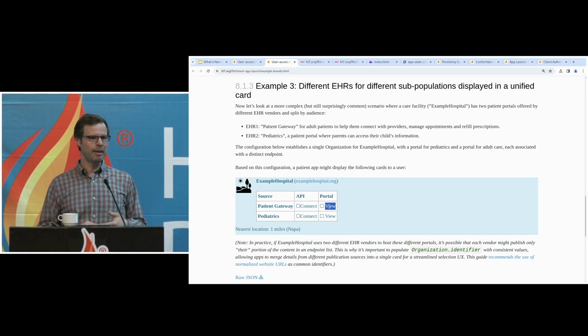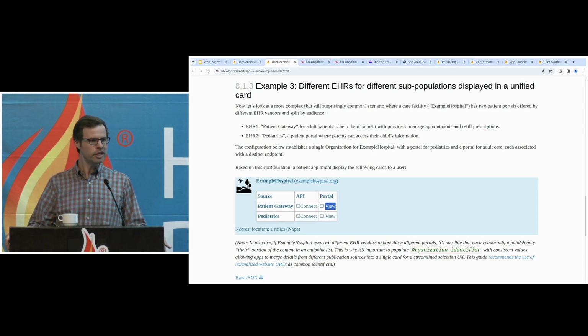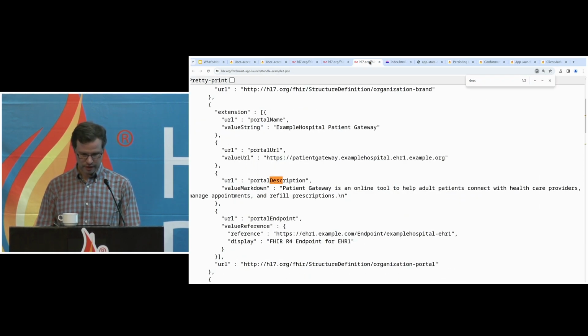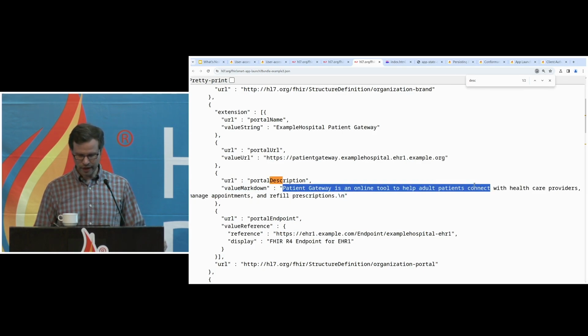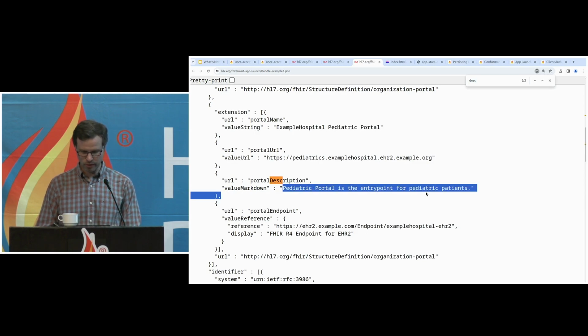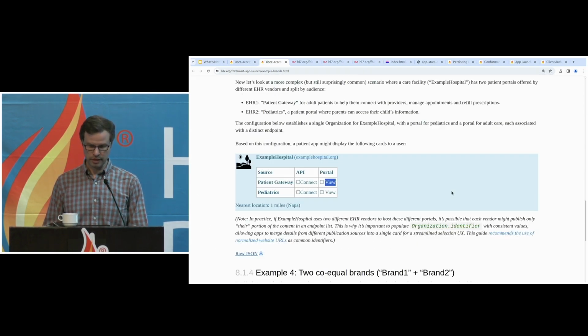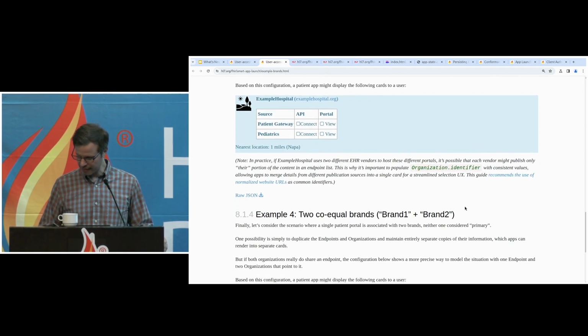So you start having to be able to explain, okay, for each of your patient access options, which patients are they appropriate for? And so this example JSON bundle starts to tell that story, and we convey this through properties like the portal description. So it might say, Patient Gateway is an online tool to help adult patients, and the other one might say, Pediatric Portal is the entry point for pediatric patients. And apps can surface this for users to help them select the right endpoints to connect to, which are the ones where they're going to have accounts.